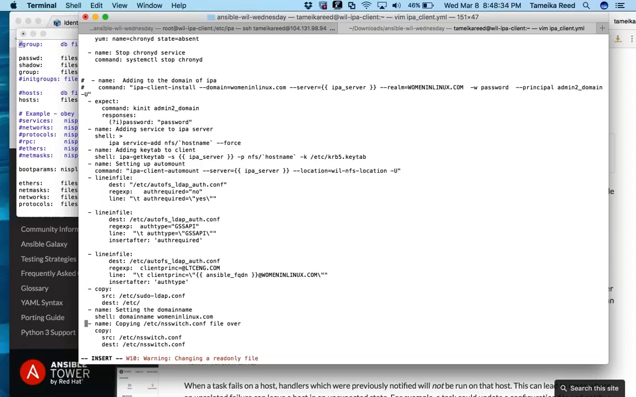Cool. You now have configured the client. You have configured the server. You configured the client, all using Ansible. You joined the domain. You set up the services that it needs. You could even take this one step further, and we did.